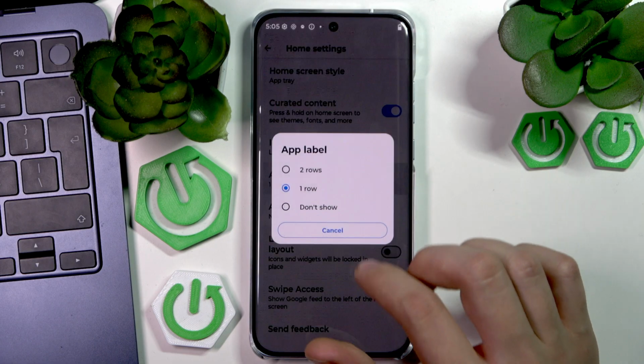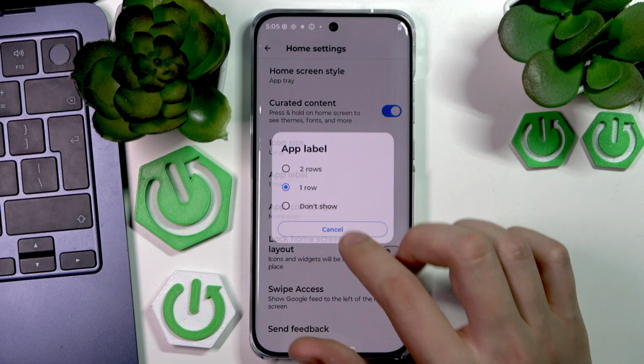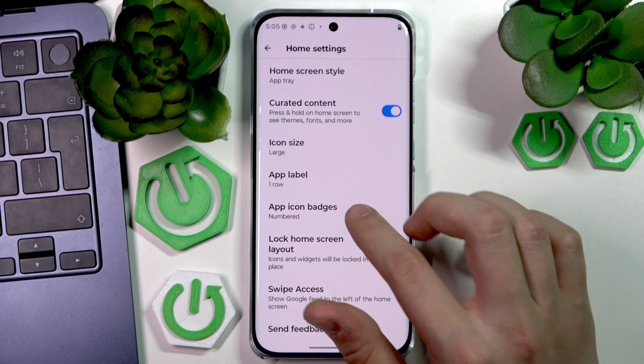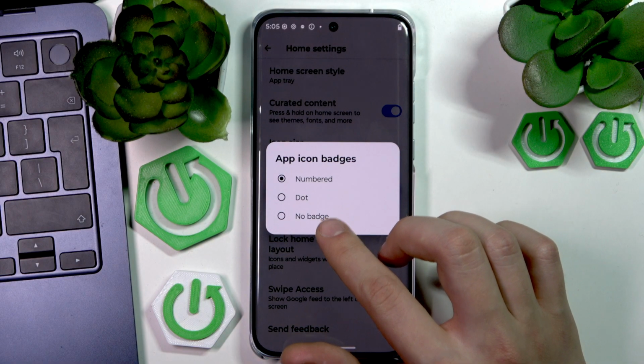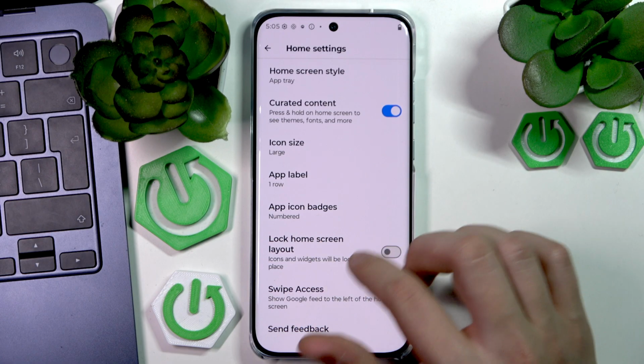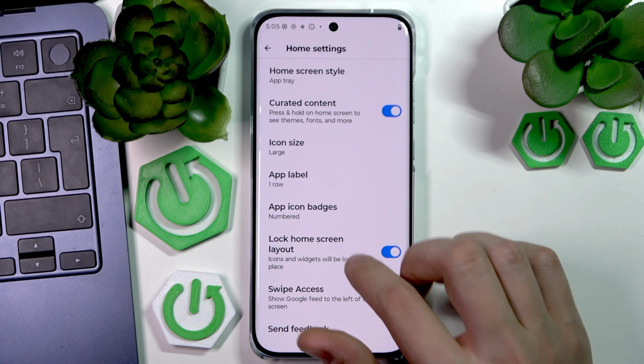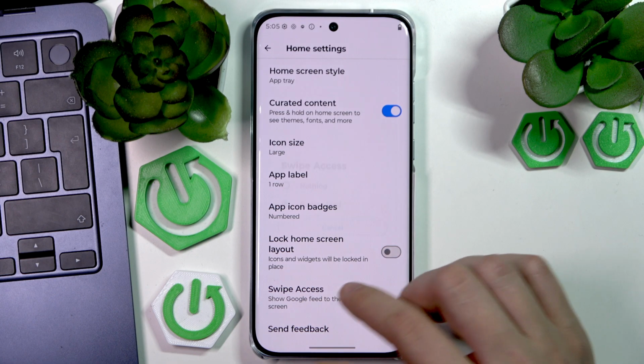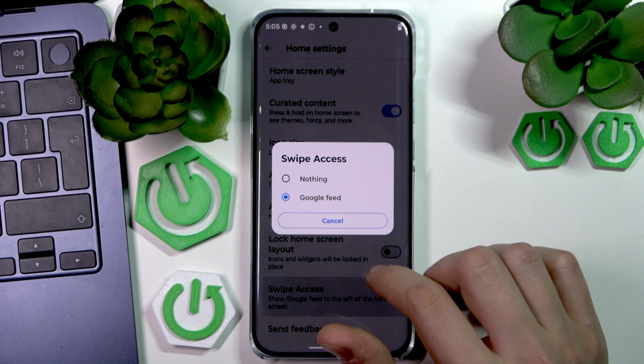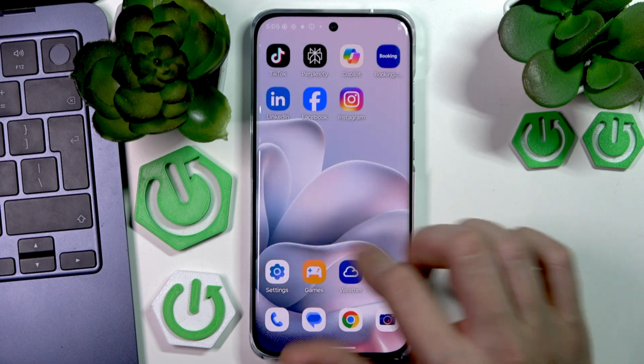Here we've got app label: 1 row, 2 rows, or don't show. App icon badges can be either numbered, set to dot, or no badge. Lock home screen layout: icons and widgets will be locked in place, so you can't just move them around. Swipe access can be either Google Feed or nothing. This is this option over here.